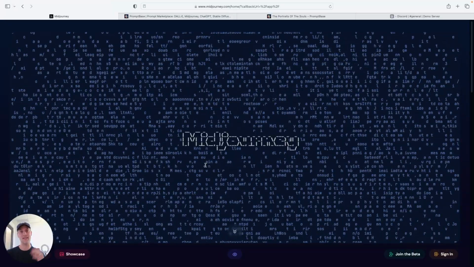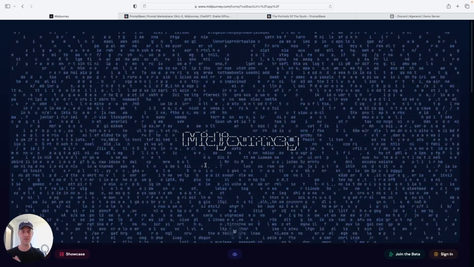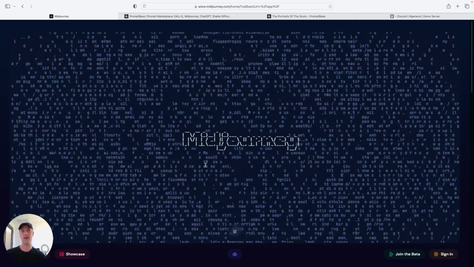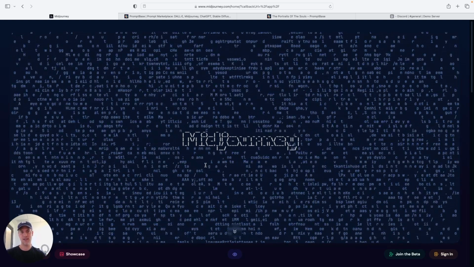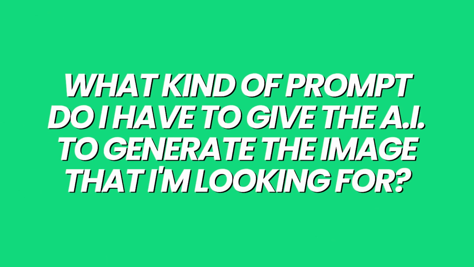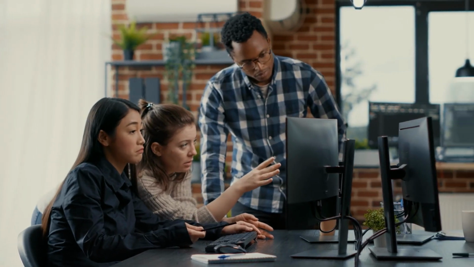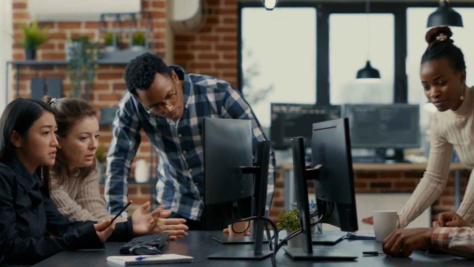Now, Midjourney is a text-to-image AI, which means you give it a text prompt, and out of this text prompt, Midjourney will render images. And when it comes to text-to-image AI, the challenge always is, what kind of prompt do I have to give the AI in order to generate the kind of image that I'm looking for? And that is both an art and a science. And the folks who have really mastered this have spent days, weeks, months figuring out what prompts exactly to use in order to generate specific images.